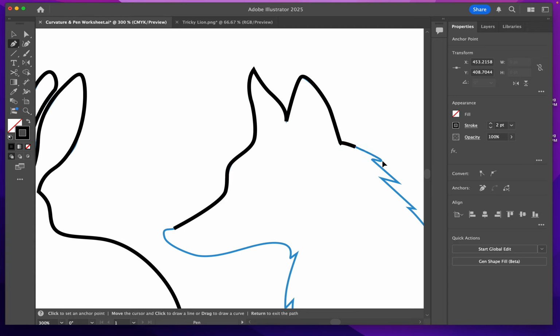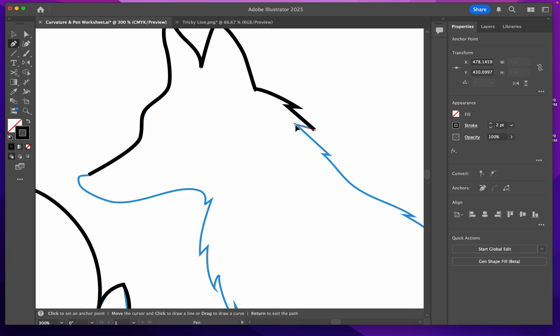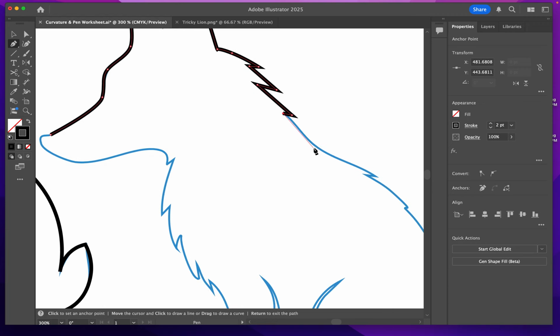Okay, so over here, I'm going to click and make that a corner. Now a lot of these are straight lines, so I'm just clicking to make those straight lines. So now here's a curve. Click, drag, click, drag, but I need it to be a corner, so I'm going to click on that dot.